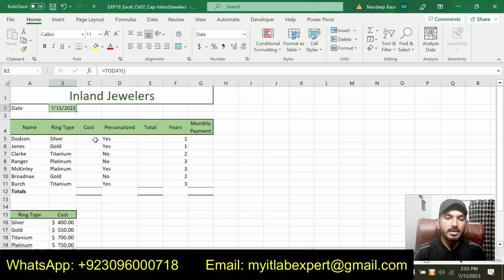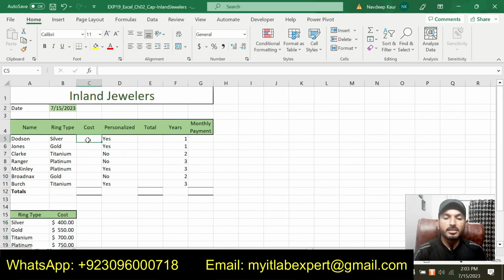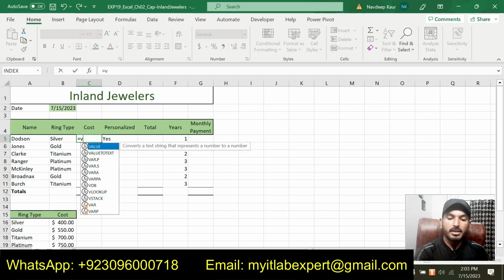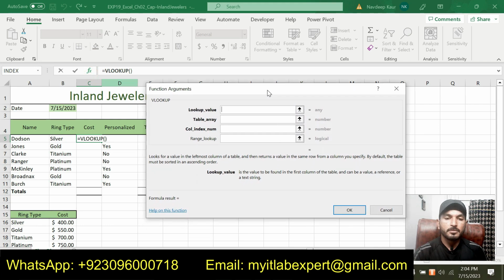So let's move to the Excel sheet, where we are supposed to insert the lookup function and display the ring cost for the first student, that is Dodson. Our table is given here, that is A16 up to B19. Let me insert the lookup function. Type the equal sign and VLOOKUP, and click the insert function symbol so that we can enter the function arguments. Our lookup value is B5, because we are going to display the ring cost for the first student whose ring type is silver.